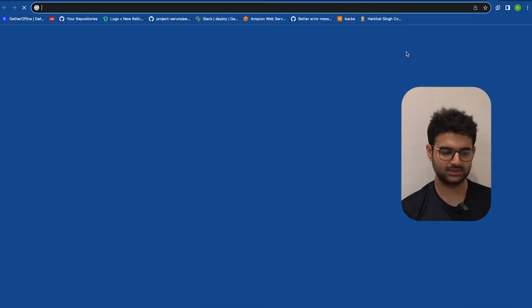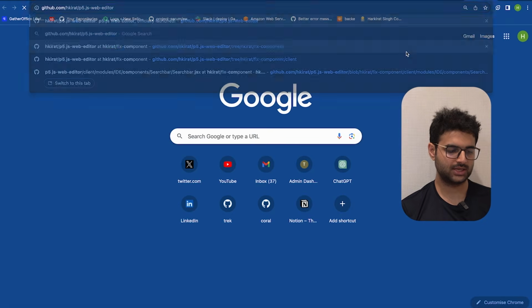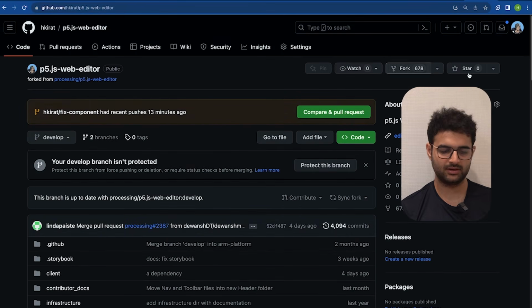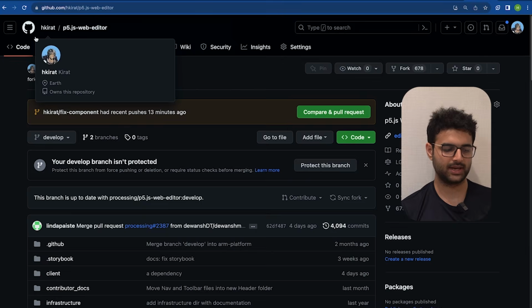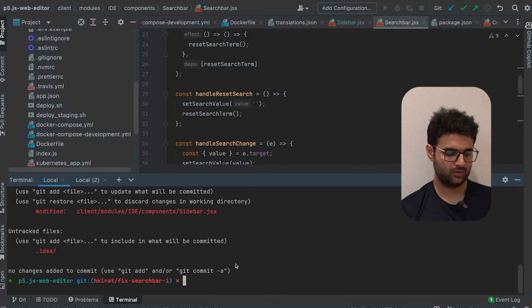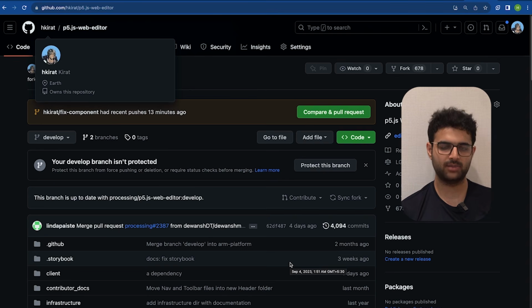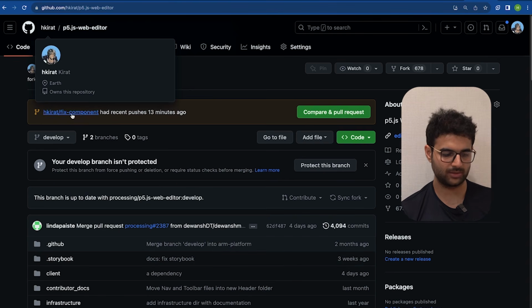I've already done this once. So if I go to github.com/hkirath/p5.js web editor, you see a fork of this project on my GitHub. If I now, the next thing I have to do is push my branch to this code. As you can see, I already pushed a branch a few minutes ago. The reason for this is the second time I'm shooting this part because the camera died.